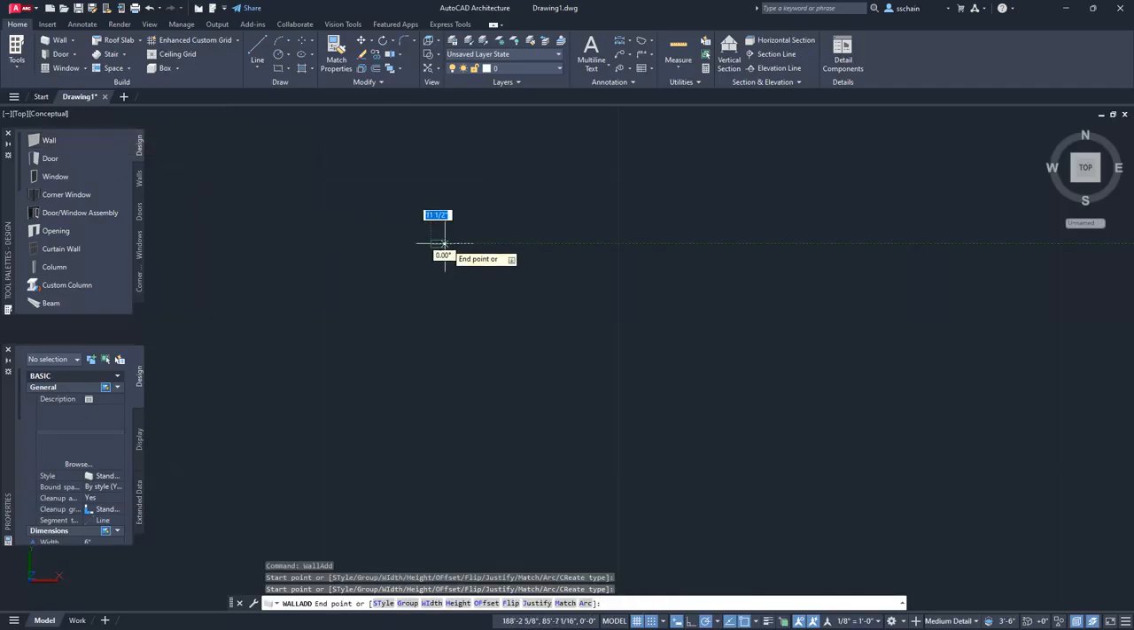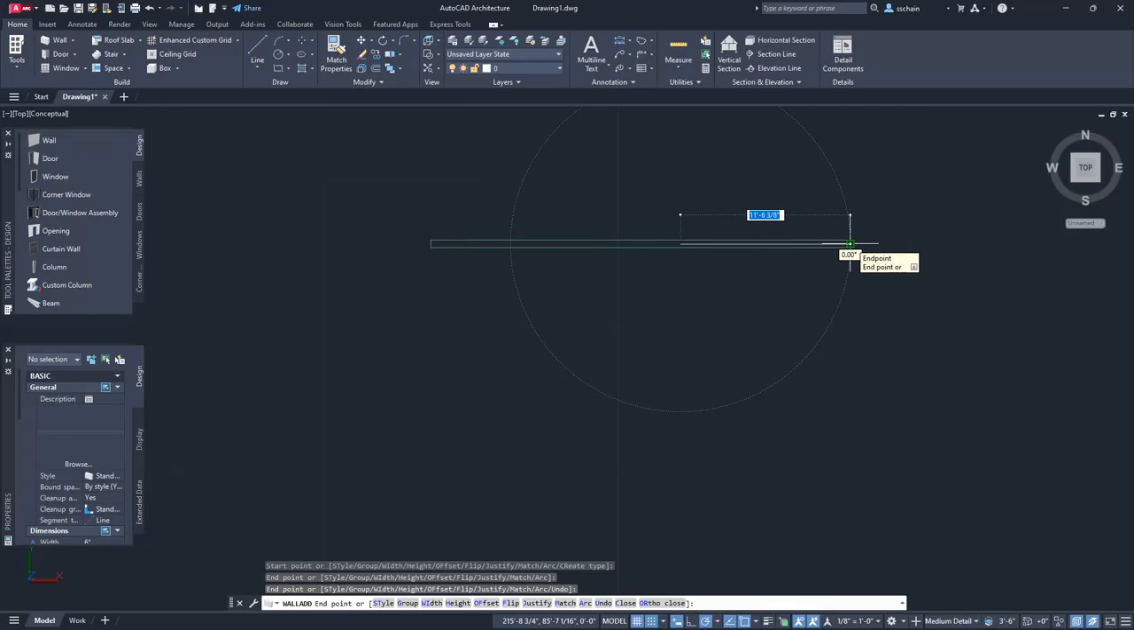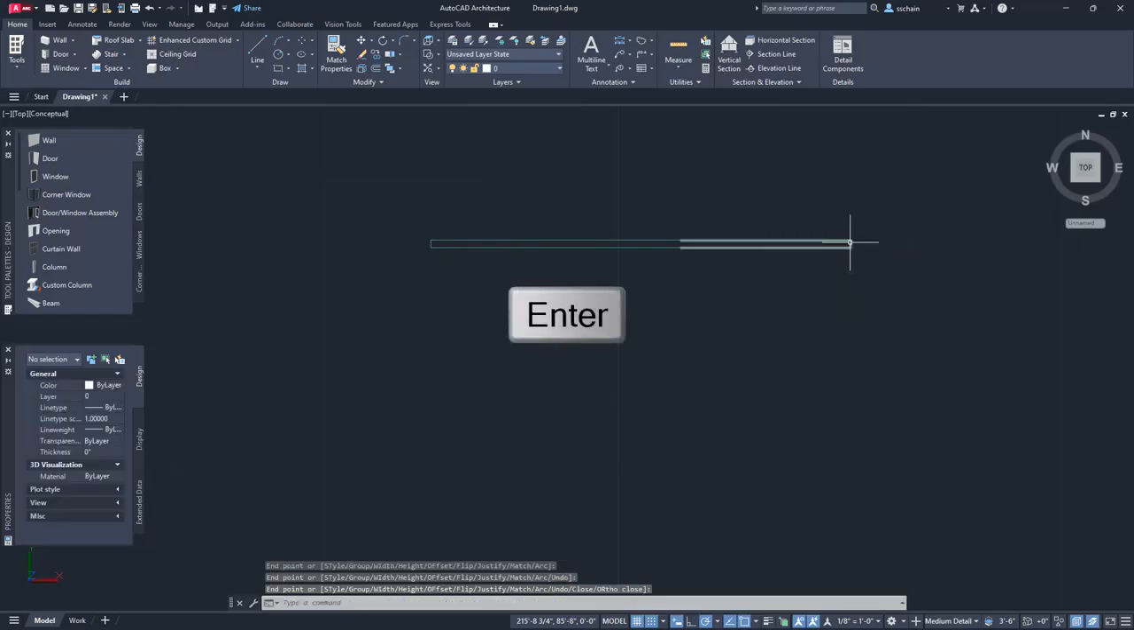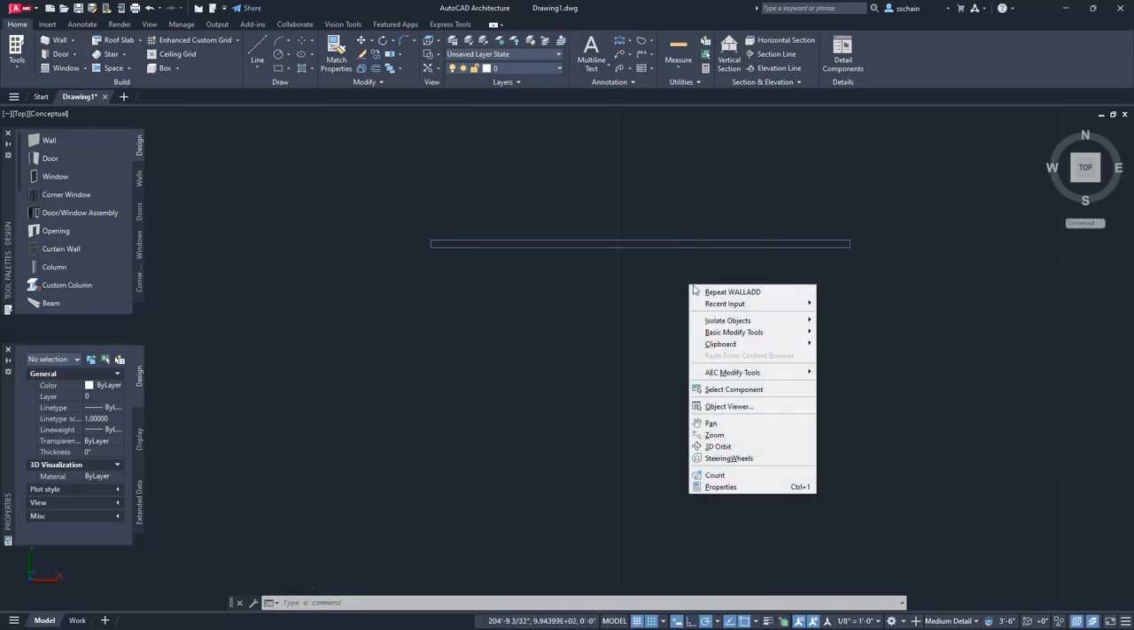Place a wall by picking a starting and ending point. Place a second wall as a continuous extension of the first. With two walls placed, on your keyboard, press Enter to end the command. Then, place another wall. Right-click in the drawing area and from the shortcut menu, select Repeat Wall Add.